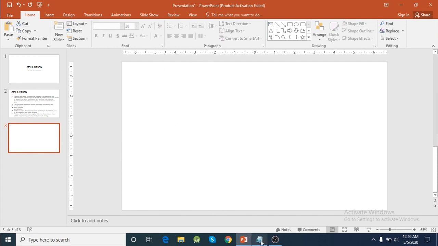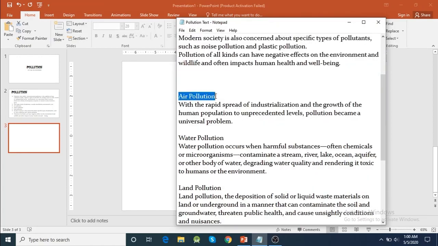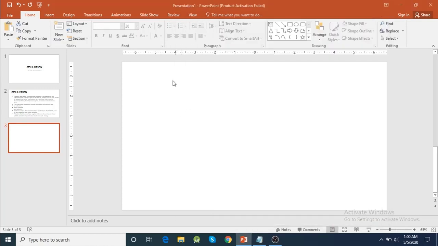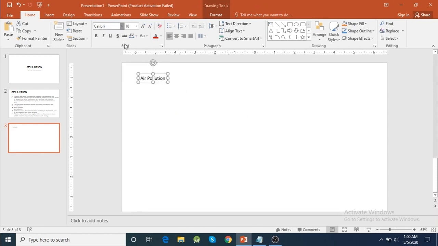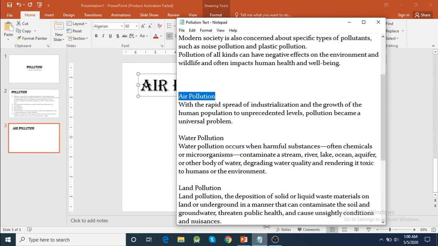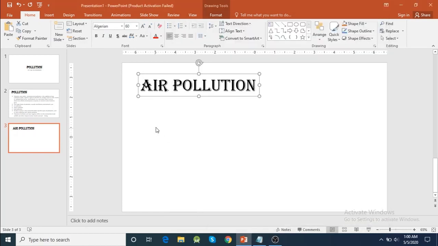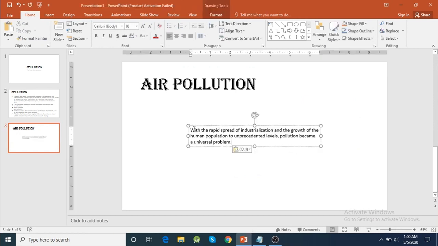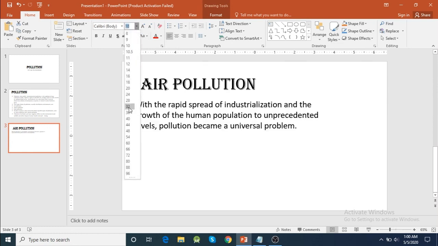Here I would like to go back to my notepad where I've got the data, copy this title from here and come back to PowerPoint, and we will paste it here. It's come here in the center. I'm going to reposition it, change the font and the font size. Now I'll go back, collect the data that is there for air pollution from here, come back here and paste it and resize this, and also change the font size. So maybe I'll keep it at 32.